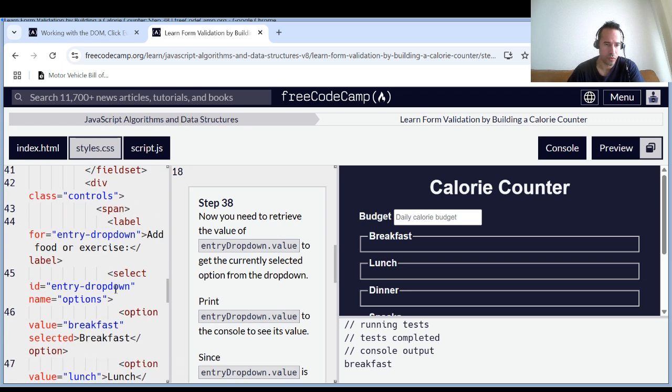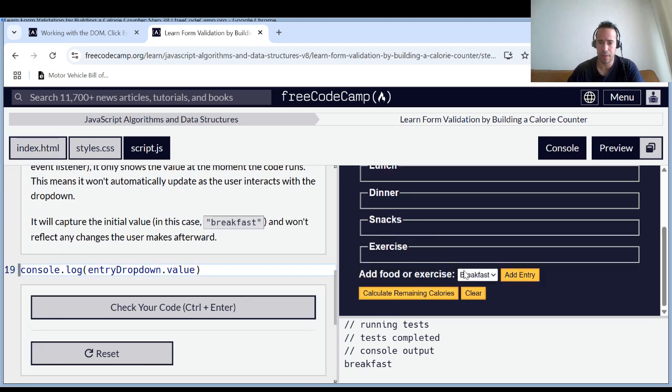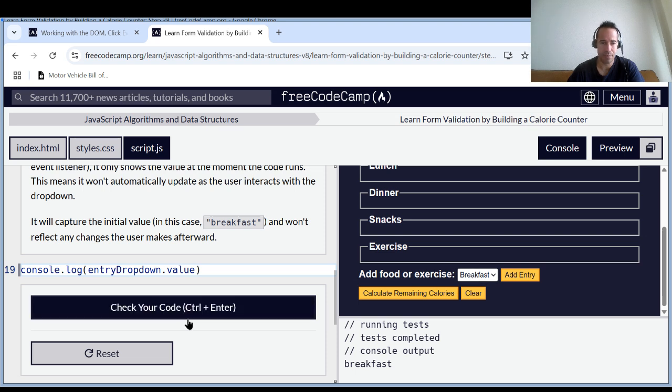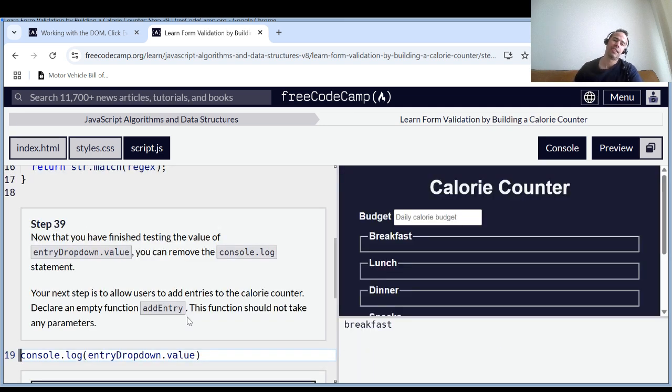Controls is just the controls. Yeah, so it's that. Okay, entry dropdown and select it. It will just take that. Got you. That was just this over here, and it's selected breakfast by default. Now you have finished testing the value of the entry dropdown value. You can remove the console statement. So we made it into an object and would match the value.